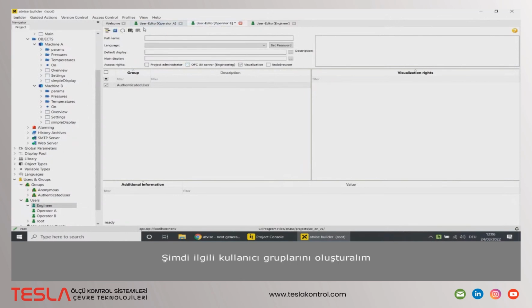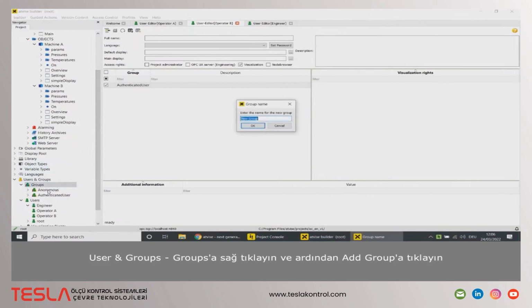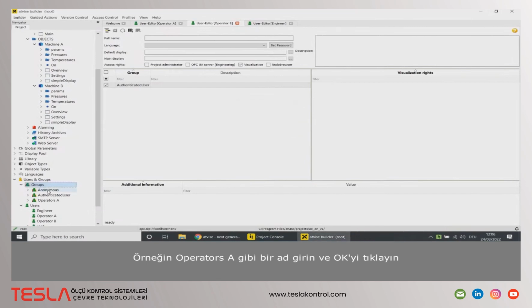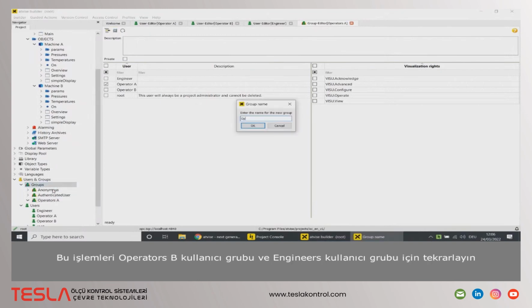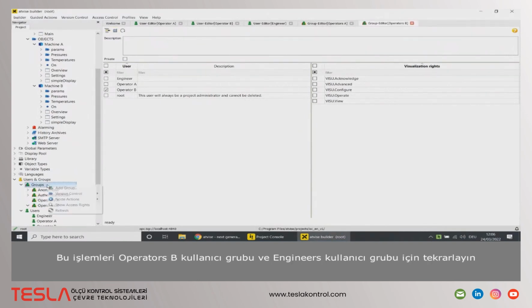Now create the corresponding user groups. Right-click on Groups and then on Add Group. Enter a name, for example Operators A, and click on OK. Open the group with a double click and choose the user Operator A from the list below. Save the user group. Repeat this for the user group Operators B as well as the user group Engineers.